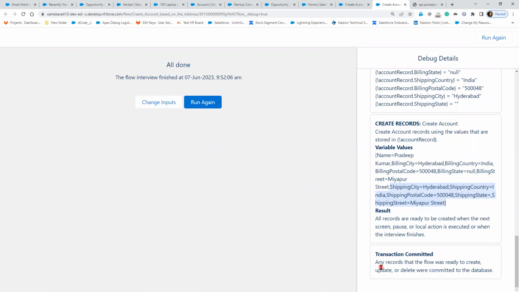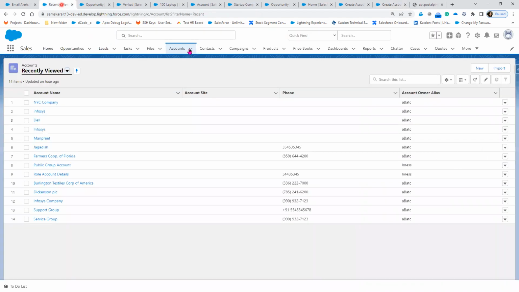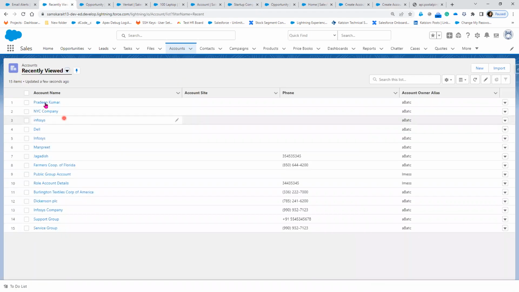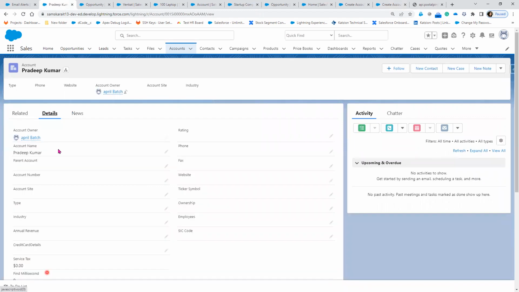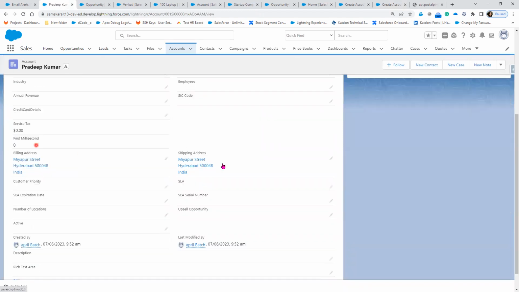Any record that the flow was ready to create, update, delete were committed to the database. It will give you the clarity to know whether the record is committed to the database or not at the end. It says here record is committed to the database. Now if I go to the account and if I see that I should be able to see the Pradeep Kumar. So here is the Pradeep Kumar. If I go to the detail section, I have a name, Pradeep Kumar, and the billing address and the shipping address.